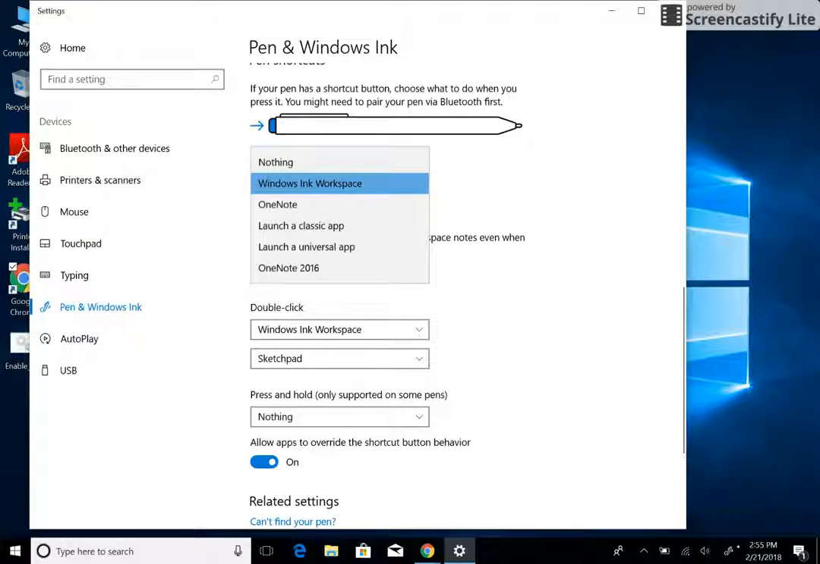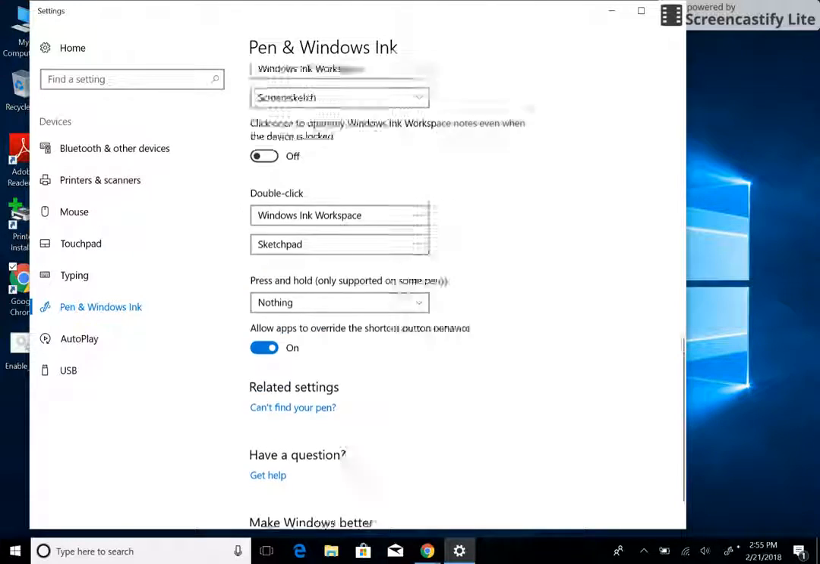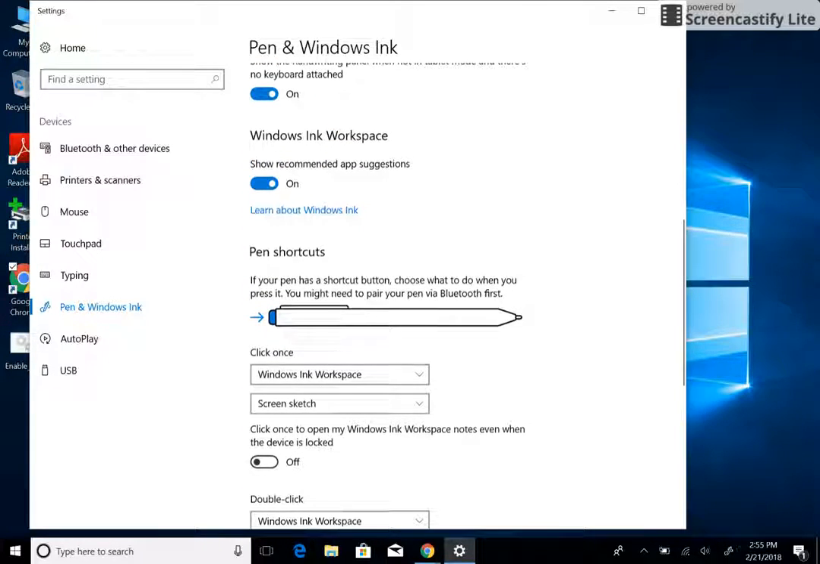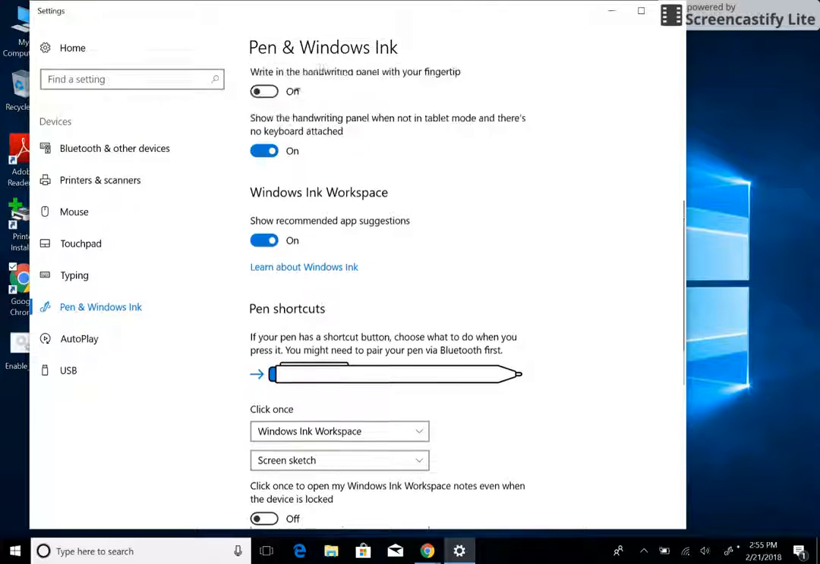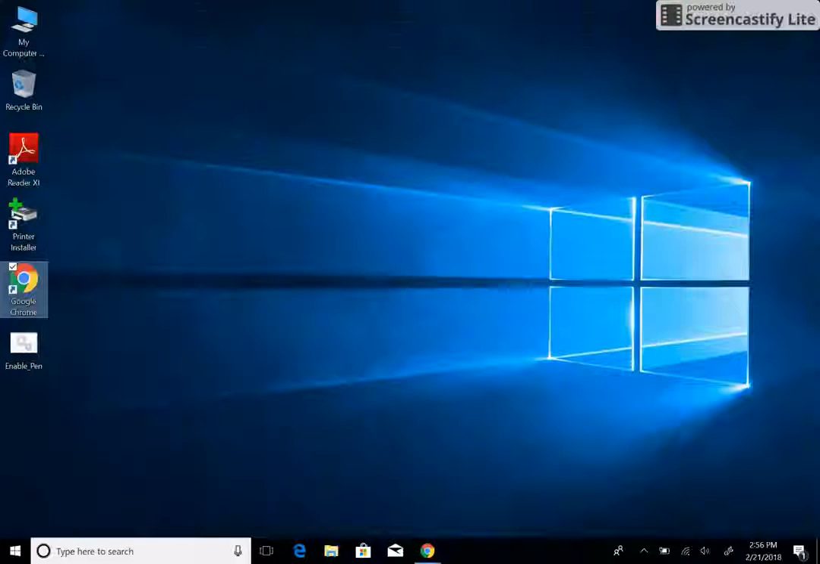But if you were to choose Ink Workspace, a second drop-down menu appears, and then you can choose what application within Workspace you would like to run. But I do suggest Screen Sketch. Okay, but that's it. In Windows 10, there's no OK or cancel or anything. Any setting that you choose is just instantly taken by the operating system. So you can just hit the X in the upper right-hand corner when you are finished.